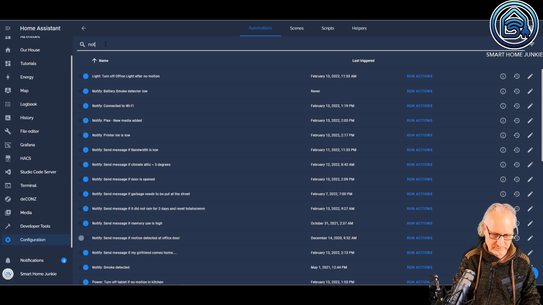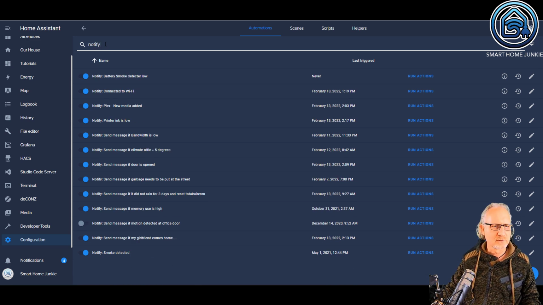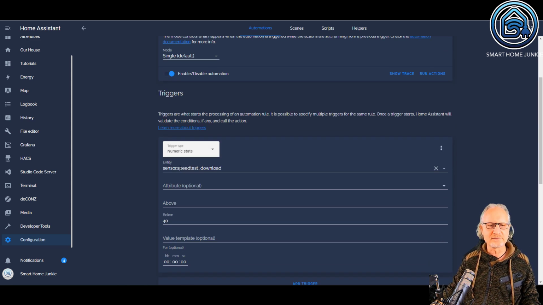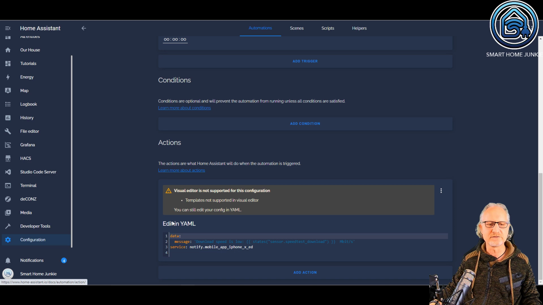Let's go to notify again. Notify. Where is it? So send message if bandwidth is low. So basically what this does is it is checking on the numeric state of the sensor speed test download, which is a sensor that you get with this integration. And I'm going to say if it's below 40 MB per second, then I would like to have a message.